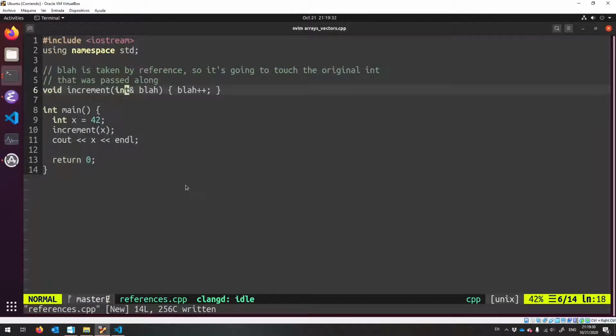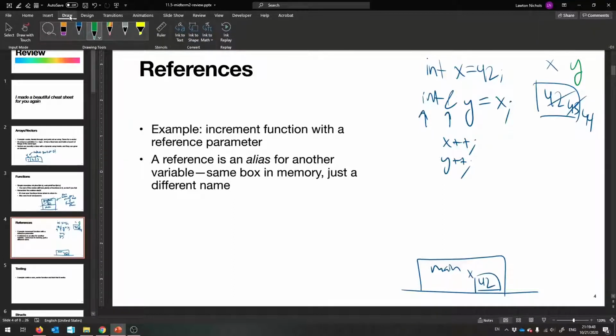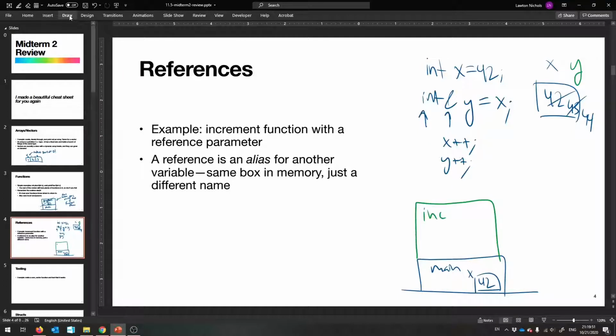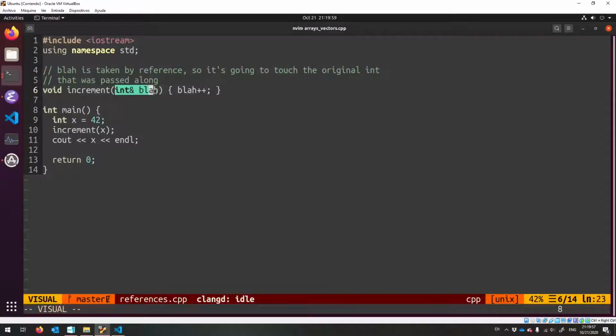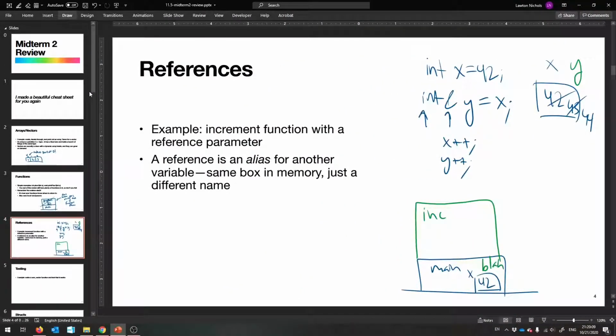Okay, so let me draw you the stack. Let me show you what's going on here. So in main, we have a variable called x. It's a local variable to main, currently set to 42, and then we call from main increment. I'll just call it inc for fun. And increment has one parameter, but it's a reference parameter, so it's not its own separate box, it's somebody else's. So int reference blah equals x, essentially. You're passing x along into blah, yeah? So really, blah is this box of memory down here, so that's why I used everything green is inc stuff.